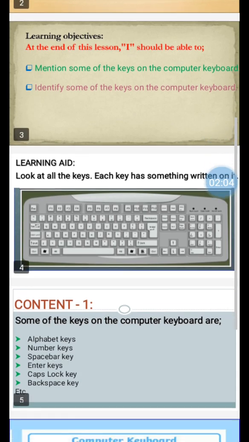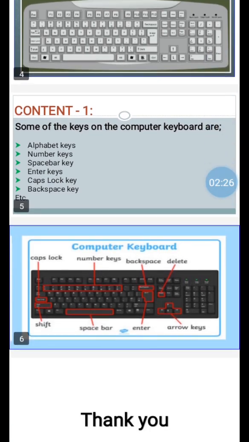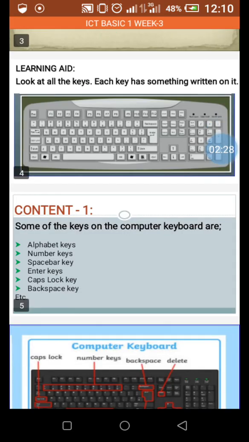Okay, so we move on. I have your content here. It says some of the keys on the computer keyboard are alphabet keys, number keys, spacebar key, enter key, caps lock key, and backspace key. I need to explain each of those to us now.